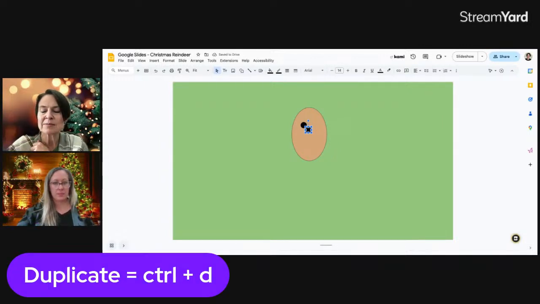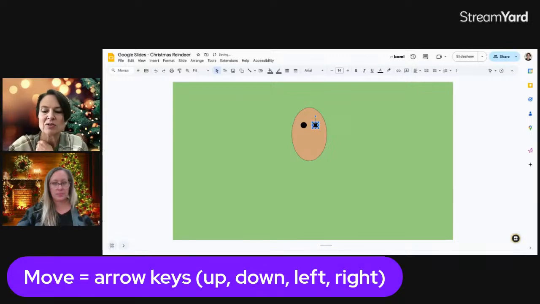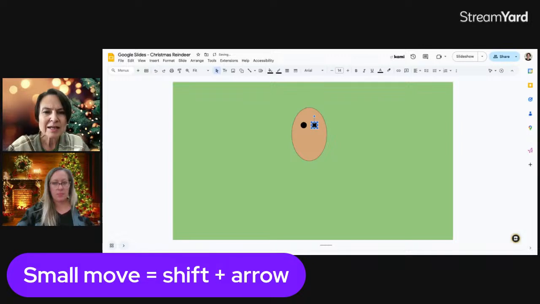Now, what I'm going to do is I'm going to take my little arrows in the bottom right of my keypad or wherever your arrows are, and I can use the arrows to move that eye into place. Okay, and if I want a little tiny move, I can go Shift. Can you see how small that's moving? If I go Shift and use the arrow keys, it moves it just a tiny, tiny little smidge.